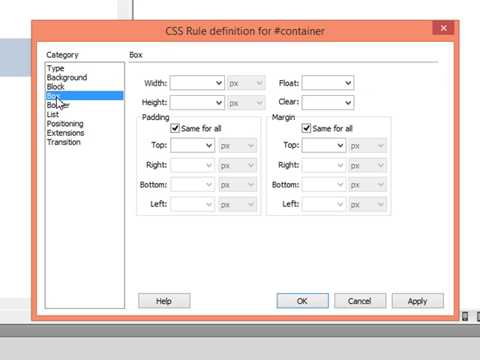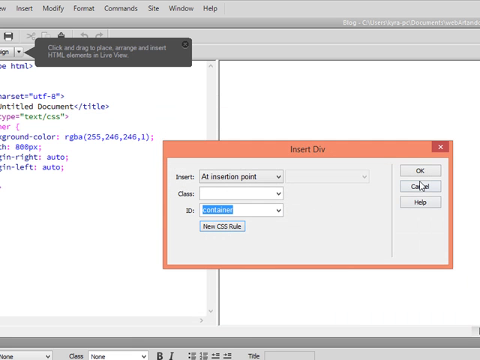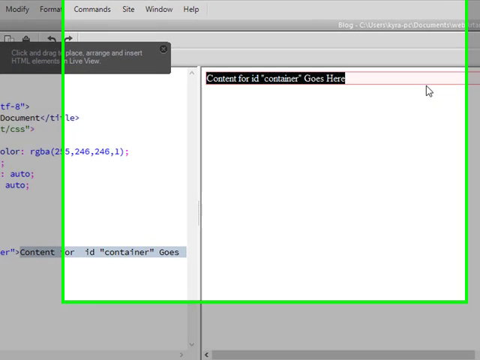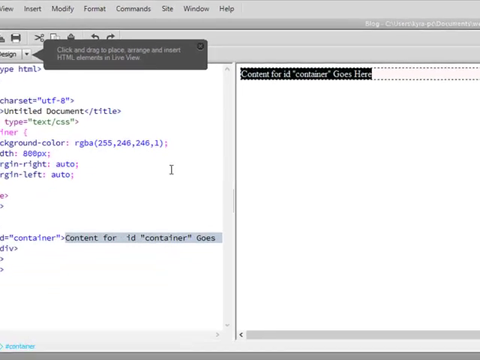I'm going to go to the Box category, and I'm going to put in a width. And I'm going to center my container. So I'm going to go to margins and uncheck Same for all, and set my left and right margins to auto. Remember, we did this in the last video, but we did it directly in the code view. Now I'm going to click OK, and click OK, and there it is. It actually almost looks like it has a pink background. Ooh, I don't like that. I will change it, but I'm just going to move ahead right now.